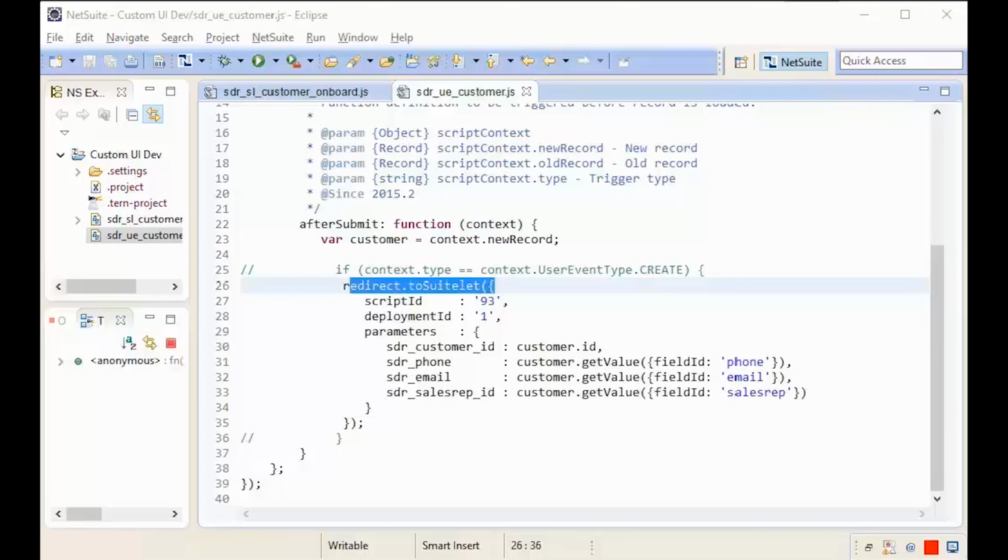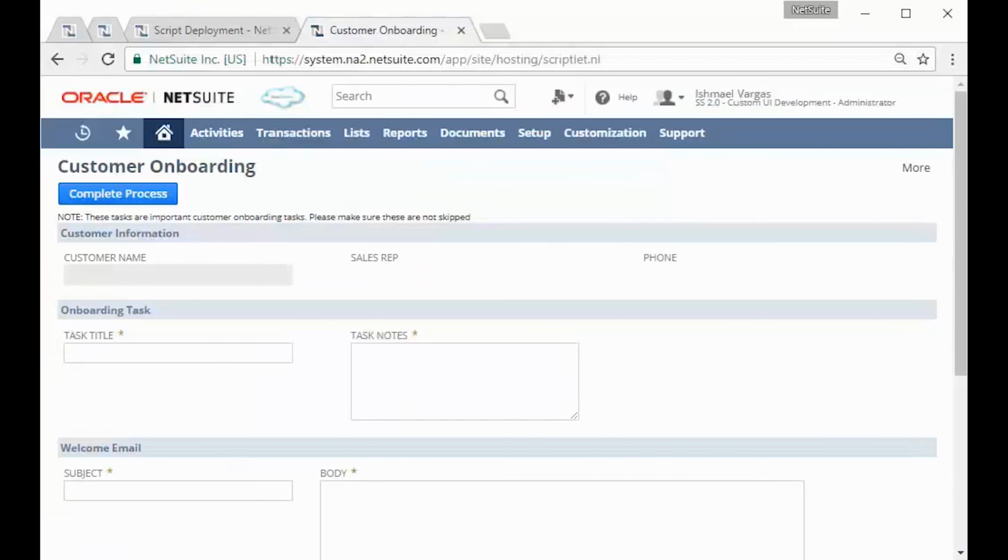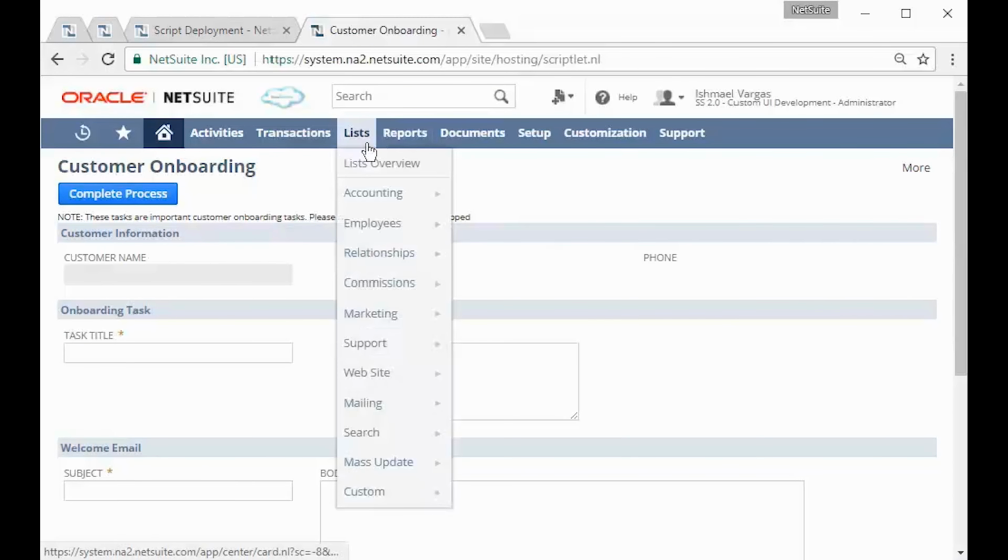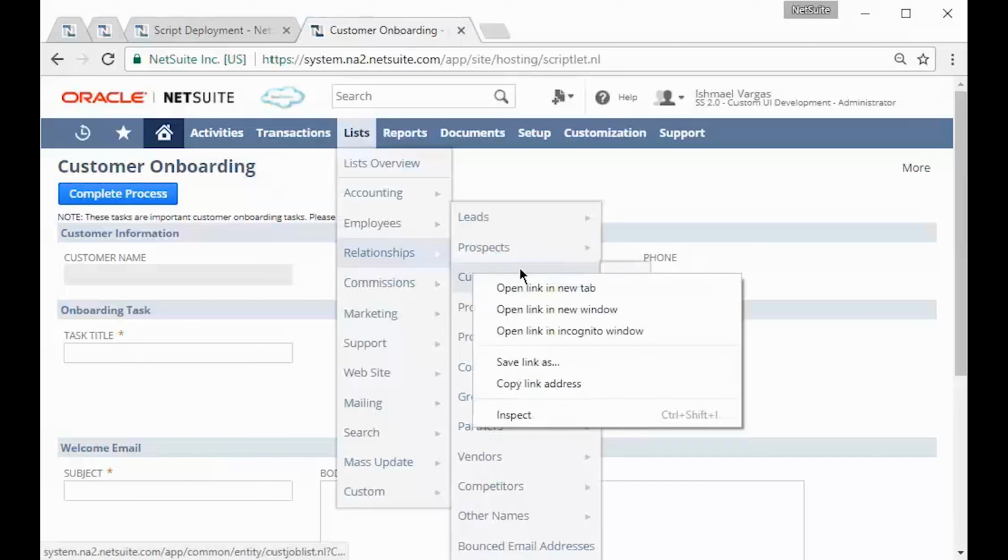Once I know that my script is working, I can uncomment this so that I can make sure that the script only gets triggered when I'm creating a new customer record. So let's go ahead and go to our page and let me open a customer record.